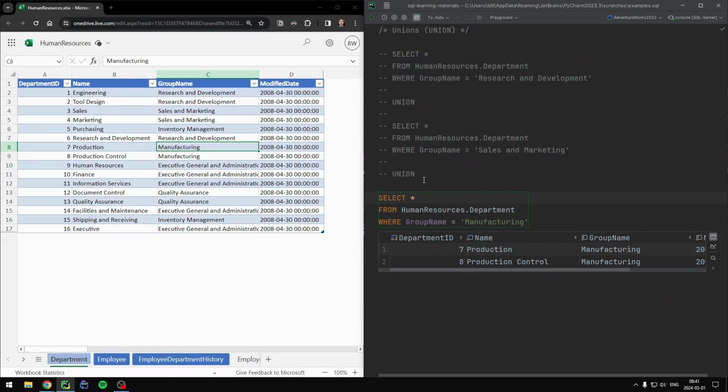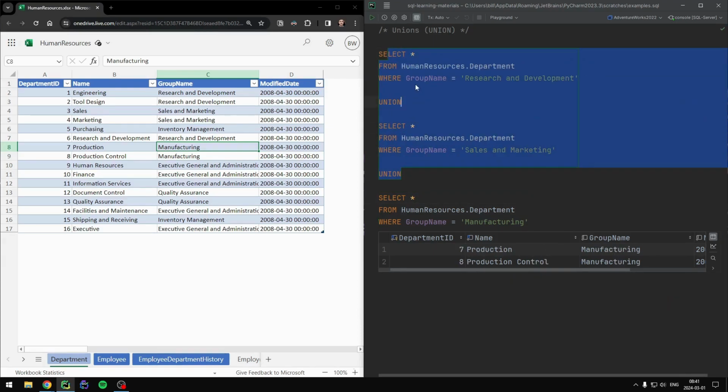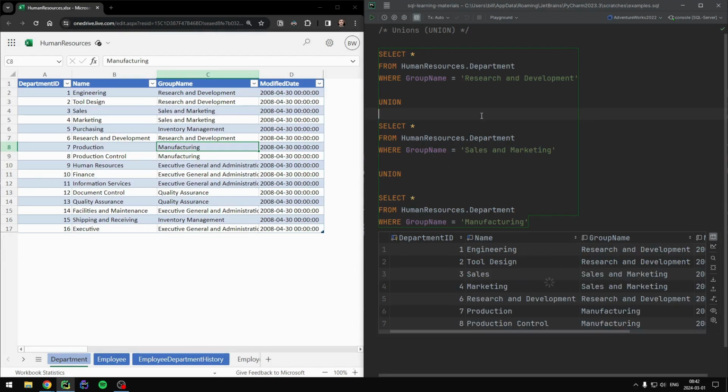We sure can. So now when we run all of this, this is the research and development rows, unioned with the sales and marketing rows, unioned with the manufacturing rows. Let's give it a run, see what we get. Get the rows for all 3 of those outputs.